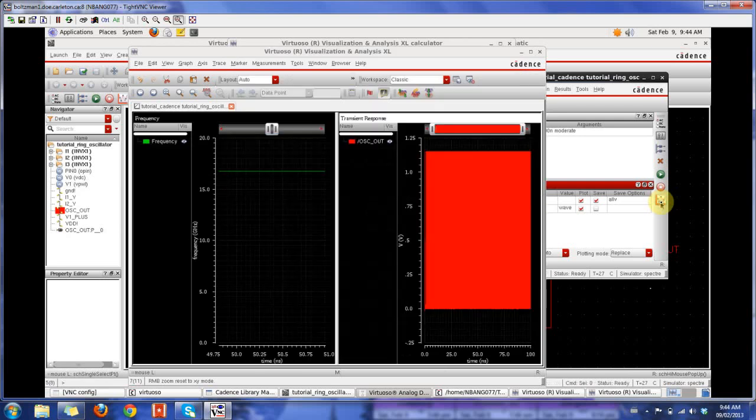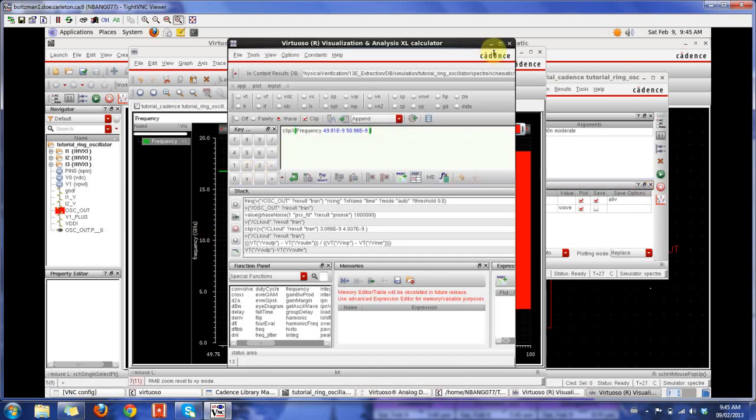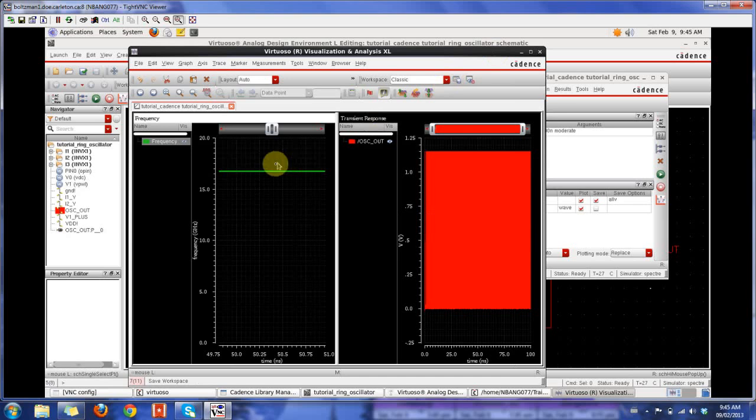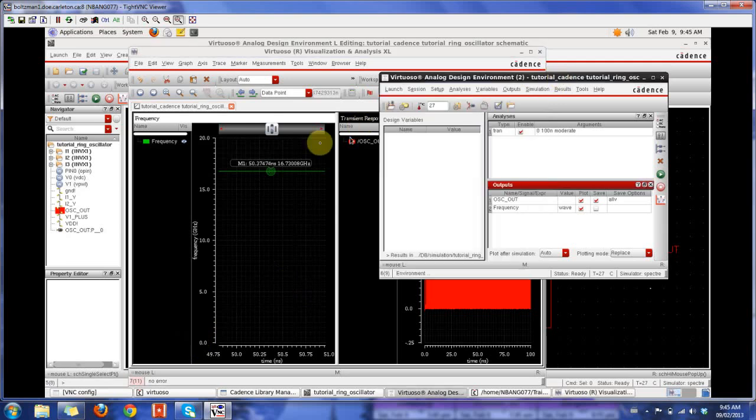So you just click that, you'd get a wave here. So it's kind of oscillating at 16 gigahertz, which is a little unrealistic, but it's fine. It's just a tutorial to show you how you could calculate the frequency. So it's just getting this value here. This is the basic simulation here.